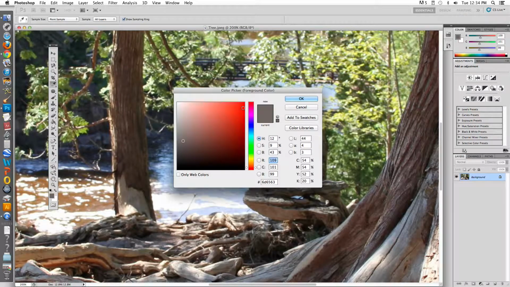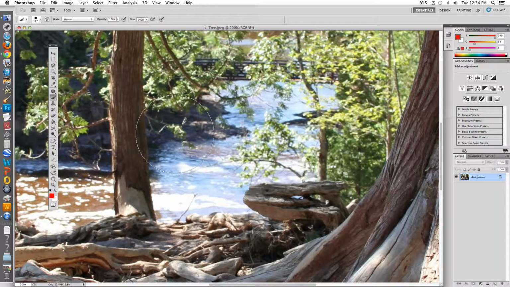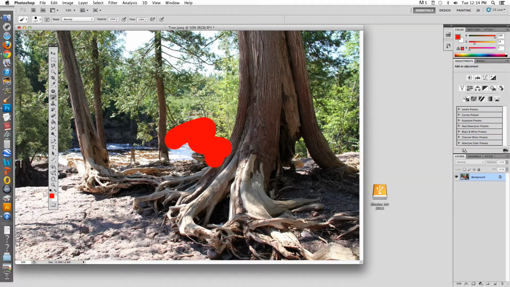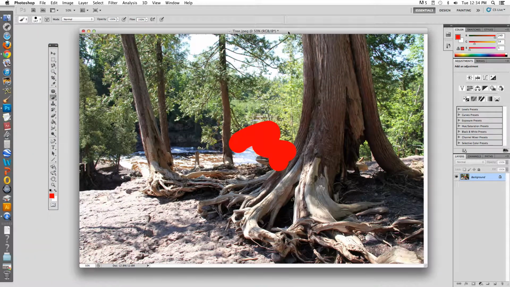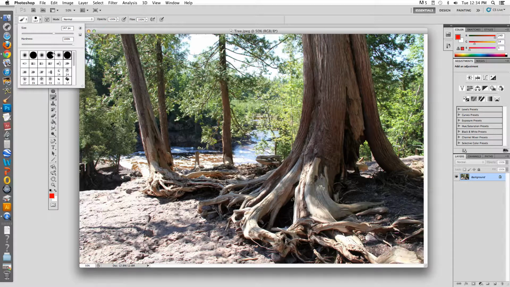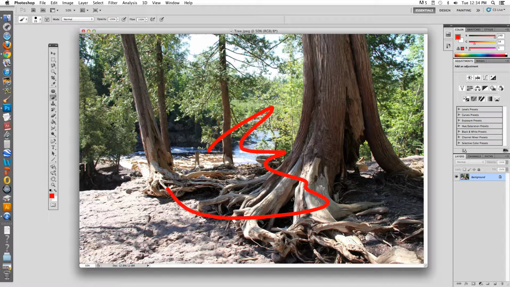Next is the brush tool, and we can change the color of our paintbrush to anything that we want. And right now my brush is pretty big, so we basically got a blob. I'm going to undo that, and I'm going to change my brush size. I like to change brush size up here at the top. I'm just going to make a smaller brush, and then you can test out your brushes.